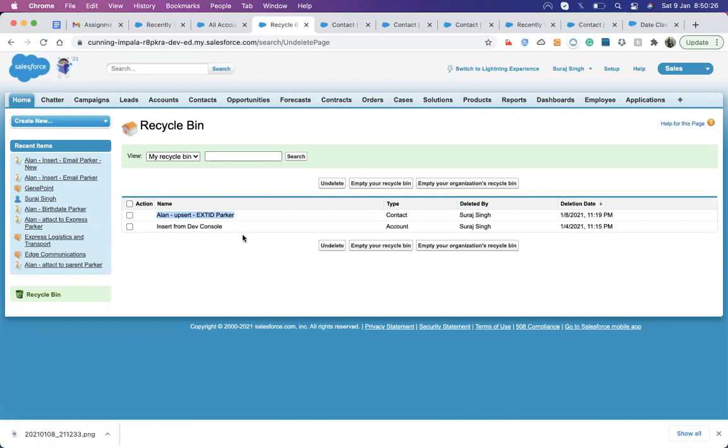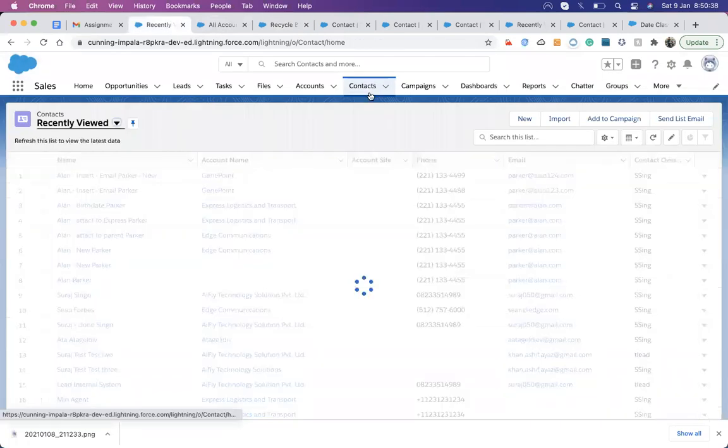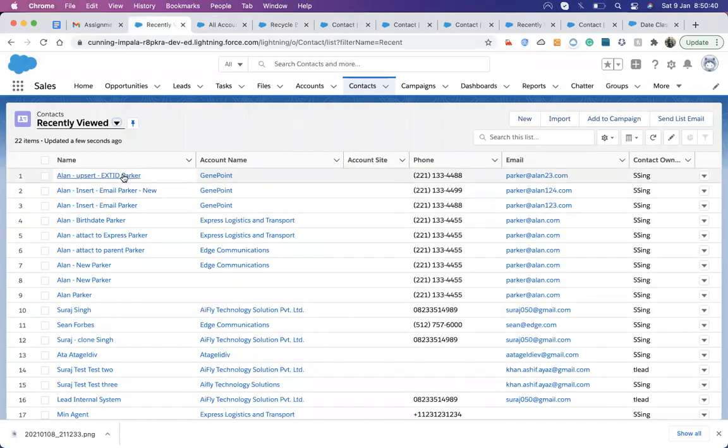So I can also undelete the records. If I undelete the record, it will again get inserted into the contact. You can see that it got inserted again. Actually, it's not inserted, it's undeleted. Always remember the difference between insert and undelete.